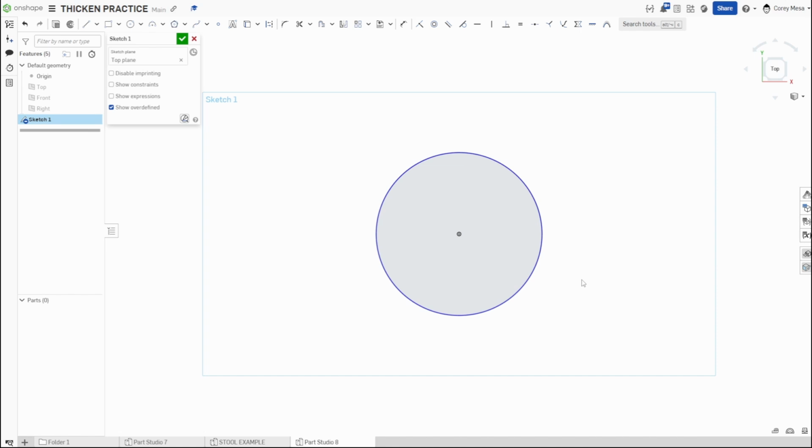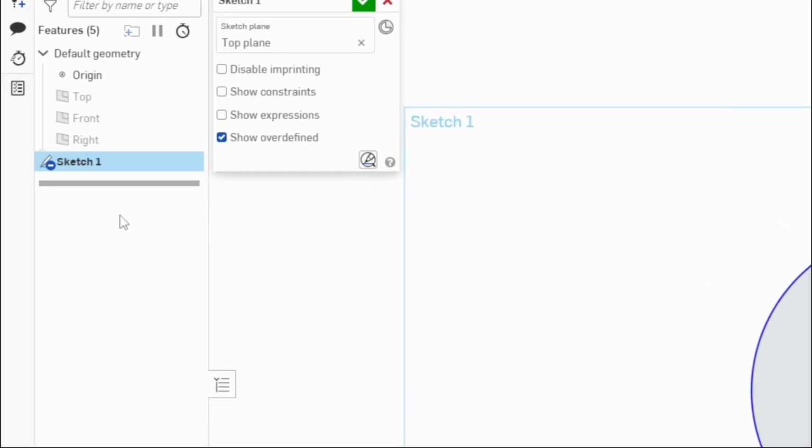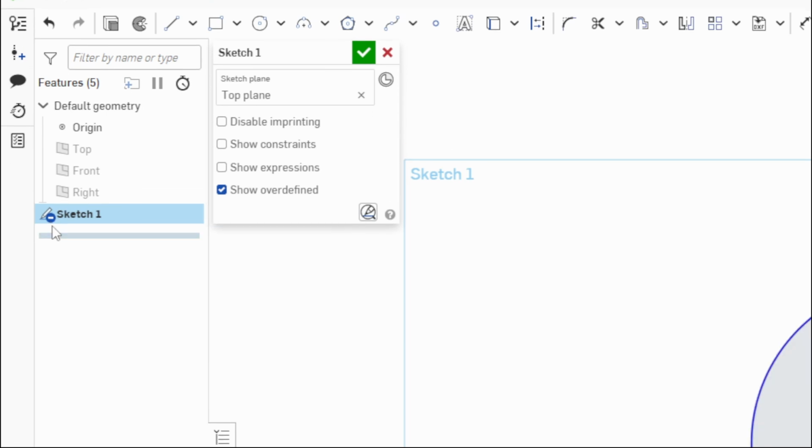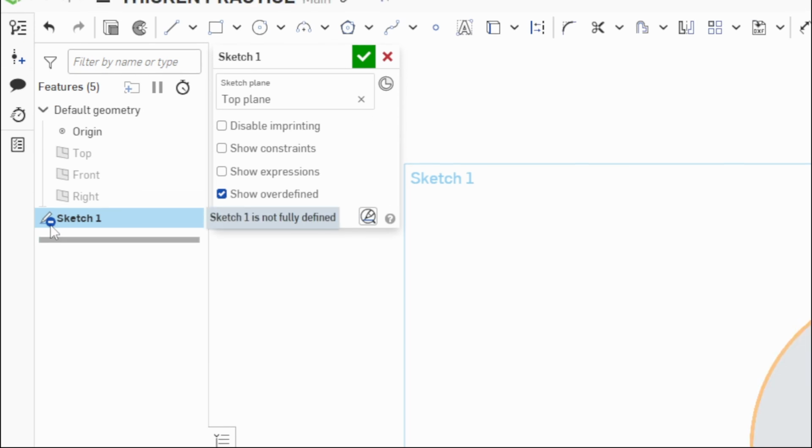Think about it like you're leaving your house. Home base is your house, right? You always know how to get back to your house. And that's what this is doing, is trying to figure out where home is. So right now my circle is not fully defined because it is blue. And if you take a look over here, you will see that next to my sketch one, I have this little blue line. That's something new they added. It'll tell you sketch one is not fully defined.